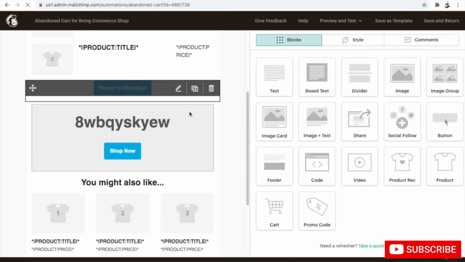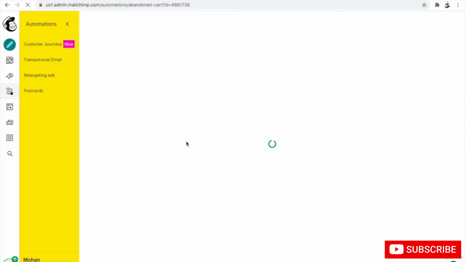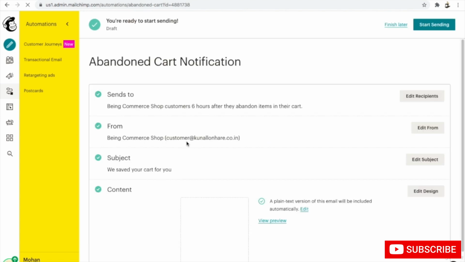So this is the template email of your abandoned cart. You can use this, very beneficial. It is going to generate revenue for sure if someone has abandoned your cart. It will bring those customers back to your website and you can make them purchase again.